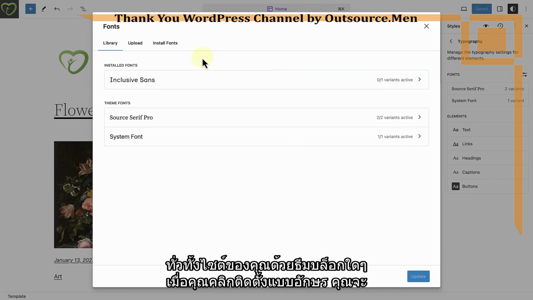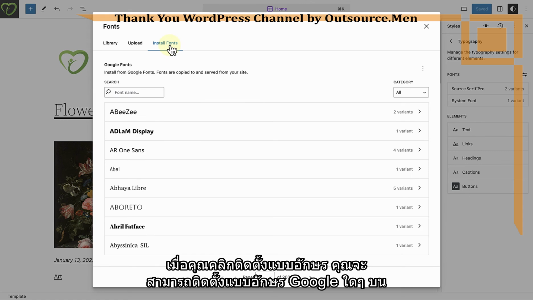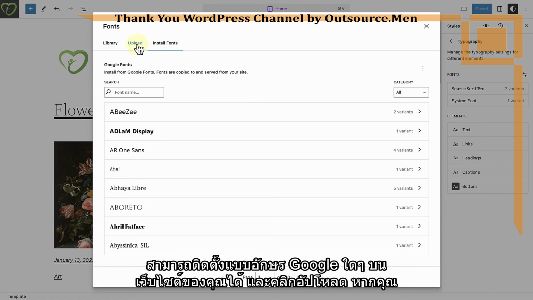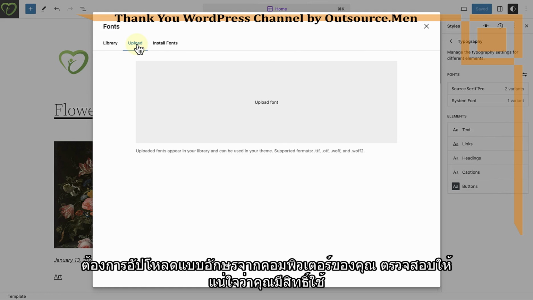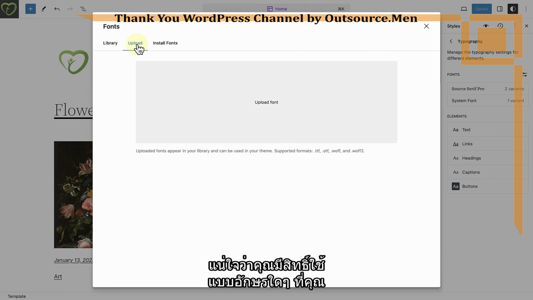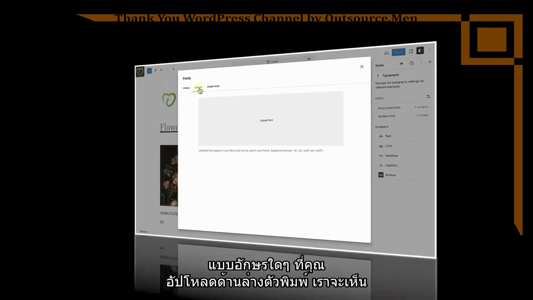When you click on Install Fonts, you will be able to install any Google font on your website. And click on Upload if you want to upload a font from your computer. Make sure you have the right to use any fonts you are uploading.